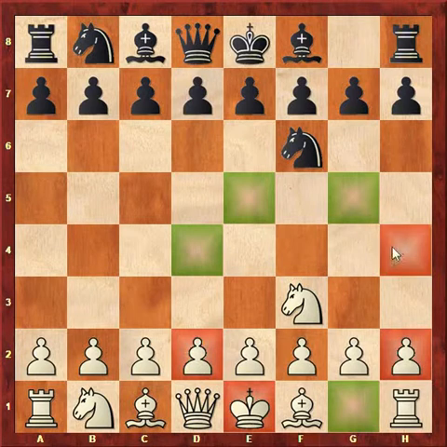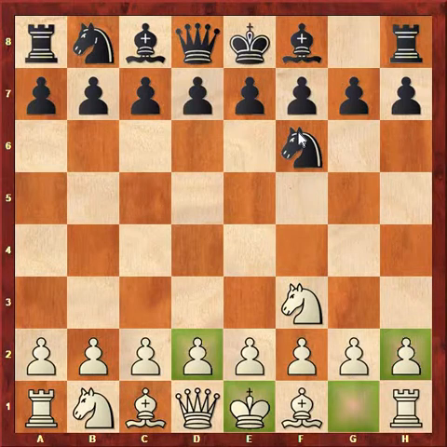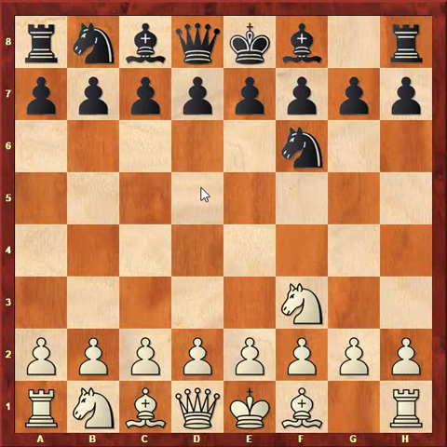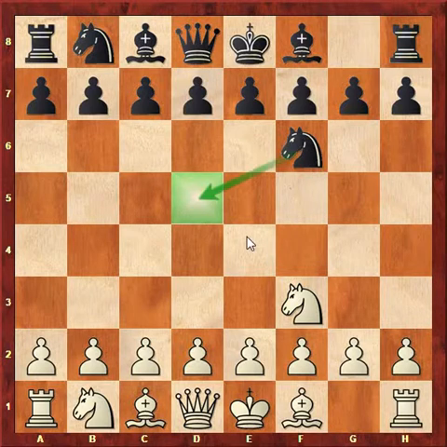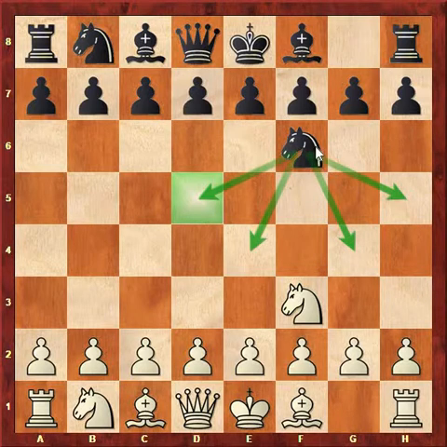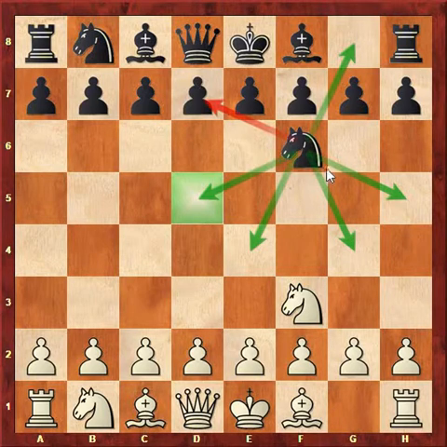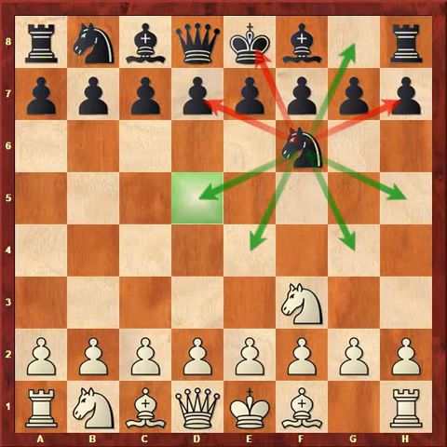Now if you consider the black knight on f6, it can go to d5, e4, g4, h5 and g8. It can't go back to d7 as it's occupied by its own piece, neither to h7. So this is something about the knight moves.